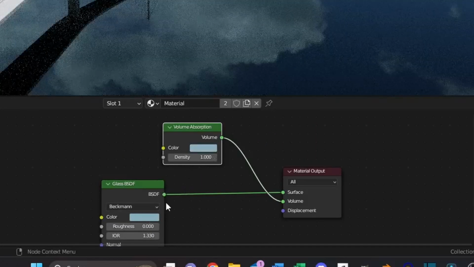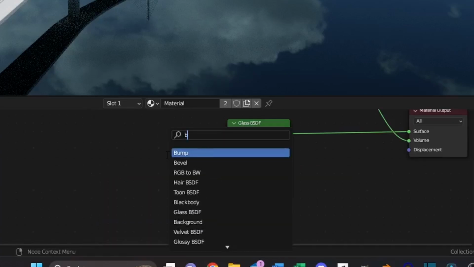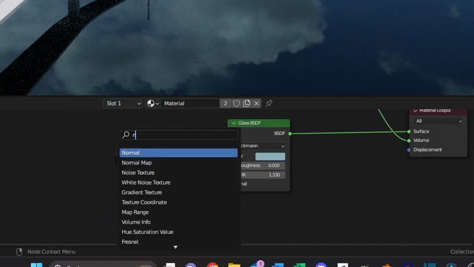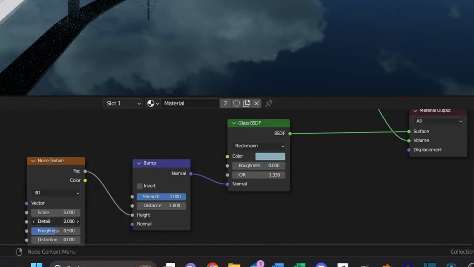For the volume absorption, choose the same color. Now we need a bump node and a noise texture. Put the factor into the height, increase the detail level and the scale.